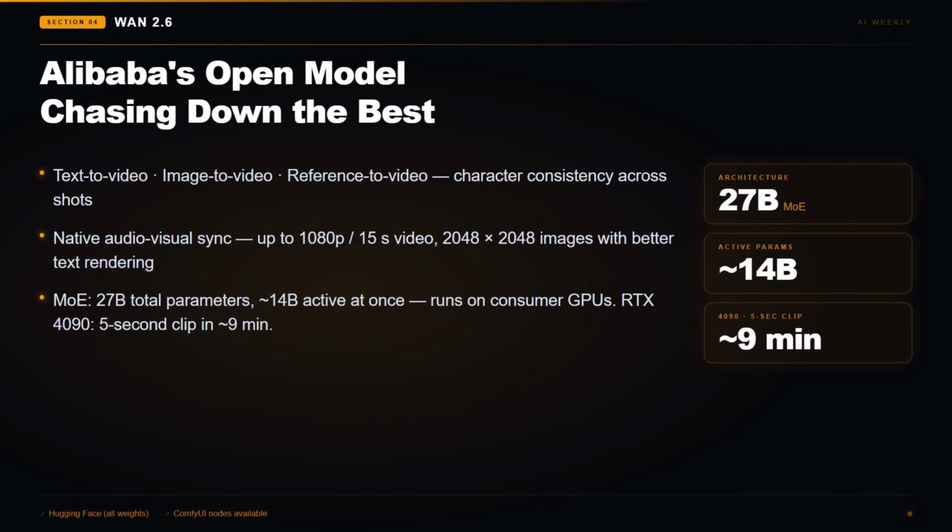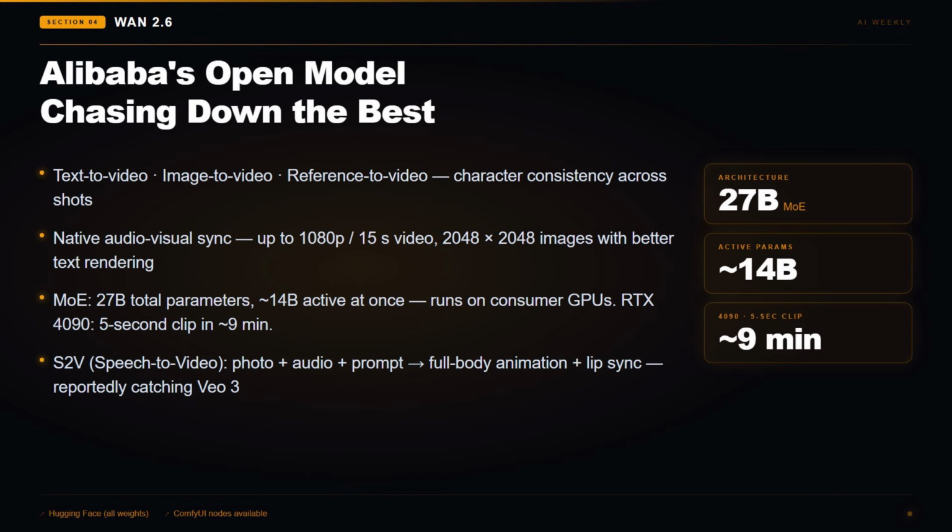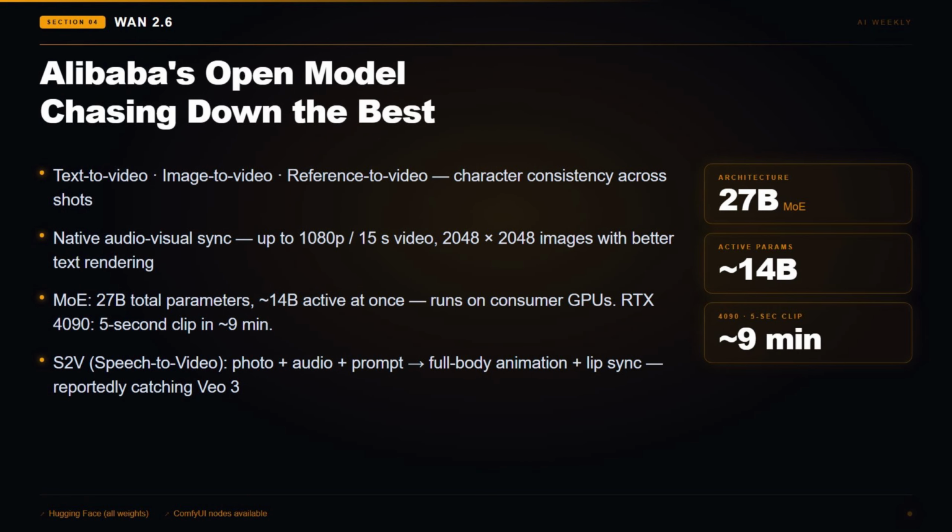The S2V variant, speech to video, is the one that's doing talking head stuff. Feed it a photo, an audio clip and a text prompt, and it animates the whole thing with full body motion and lip sync. The community has been saying it's catching up to Google Veo 3 in some tests, which if true, is genuinely mental. All weights are on Hugging Face. ComfyUI nodes are available.